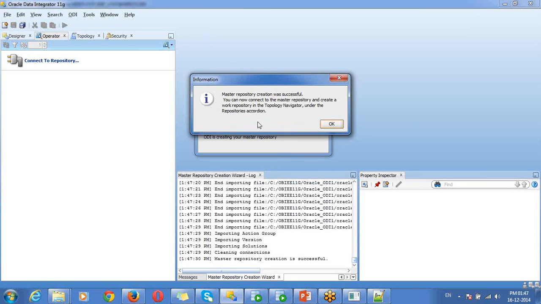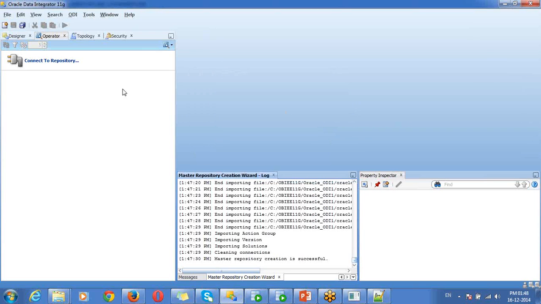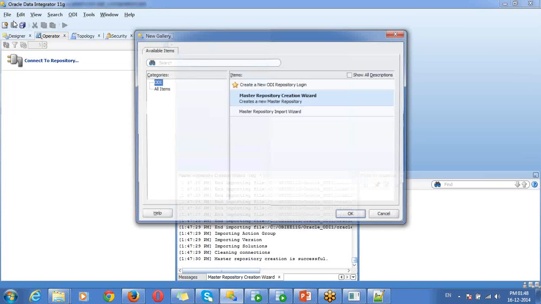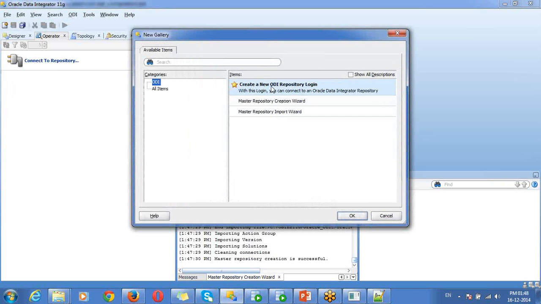Now you can log into your master repository and create the work repository in Topology Navigator. So after creating the master repository, we can connect to Topology, then there we can create the work repository. That is the information it's giving. First we need to create a login. How to create a login? Go to File, click on New, create new repository login. This login is nothing but mapping your credentials, that is your repository information, to your client.